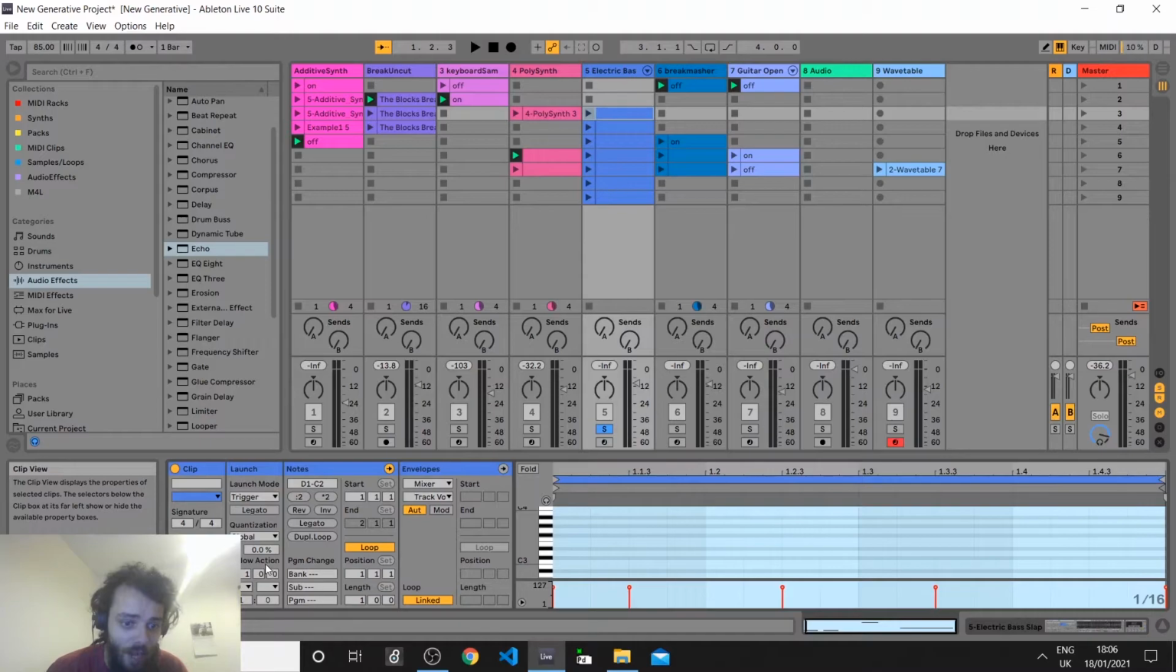Now, where you see follow action here, you're looking at this middle left just here. You can explore the rest of them in your own time, but for this particular purpose, I've used this middle left instance and I've got it under any, which is essentially random. So whenever I trigger this clip, it's going to randomly choose a clip on the same track to trigger. Simple as that.